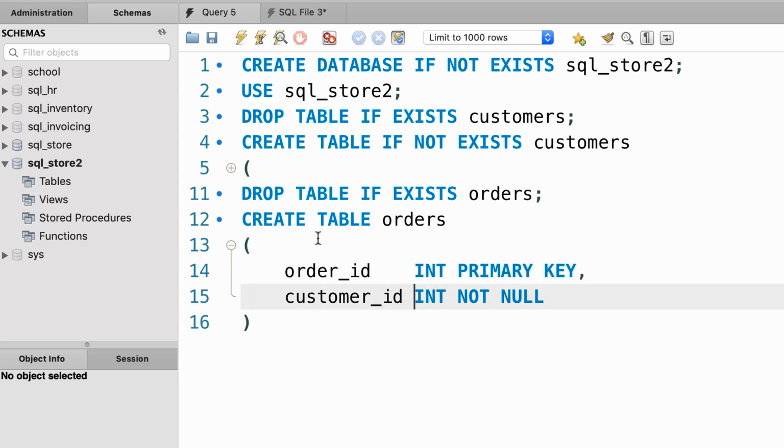Now let's clean up this code by aligning these attributes. That's better. Now note that here I did not apply the not null attribute on the order ID column because when we apply the primary key attribute on a column, MySQL will assume that that column does not accept null values because it doesn't make sense to have null in a primary key column.